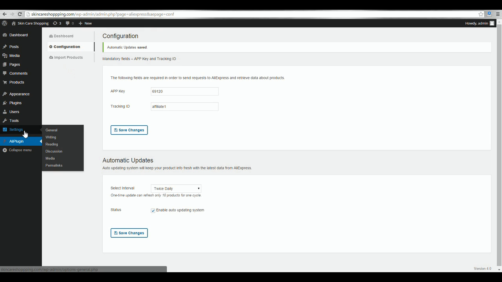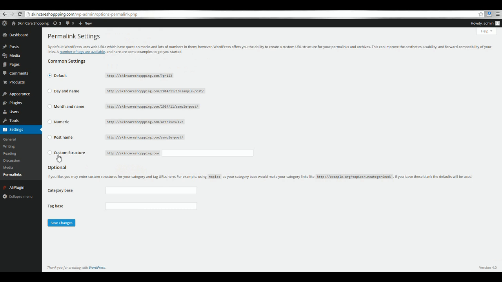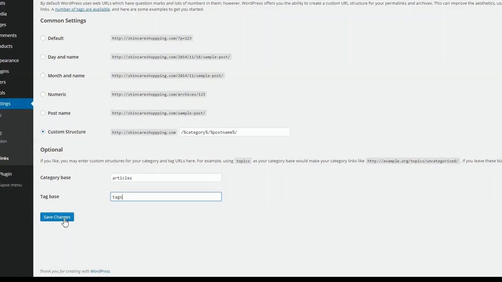After configuration is done, go to Settings section on the left menu to set permalinks. Here, you need to enter the following data.